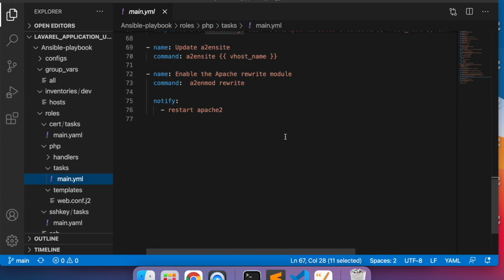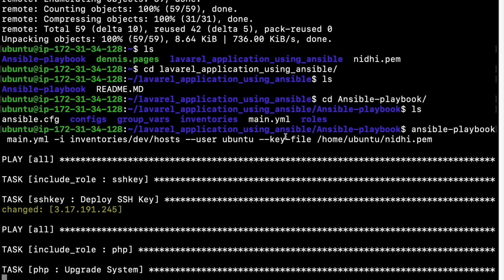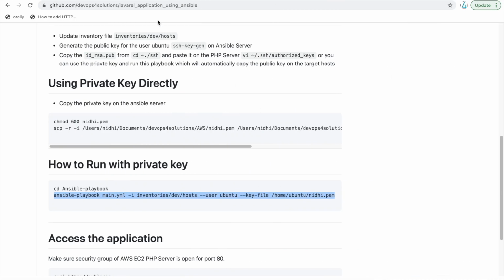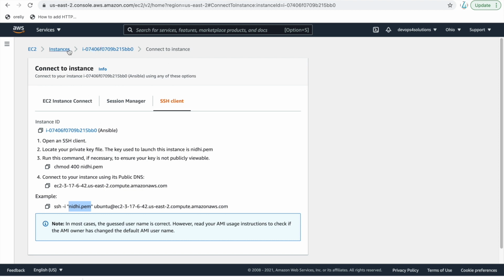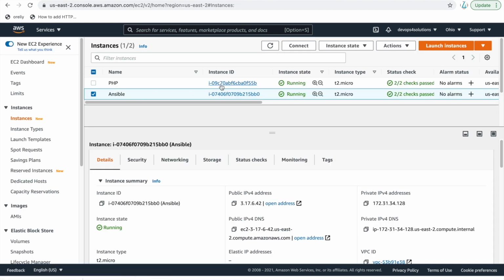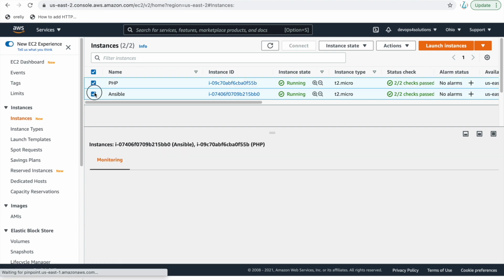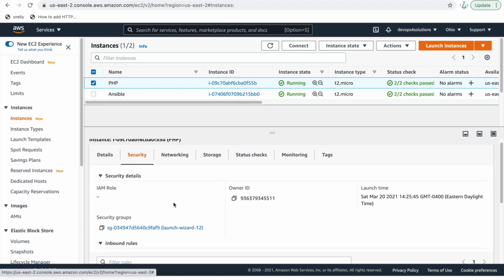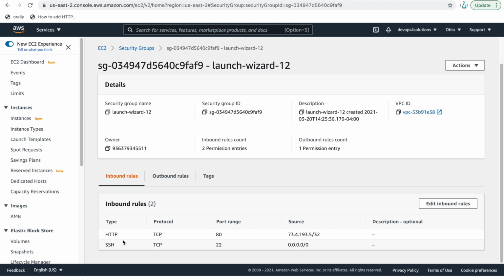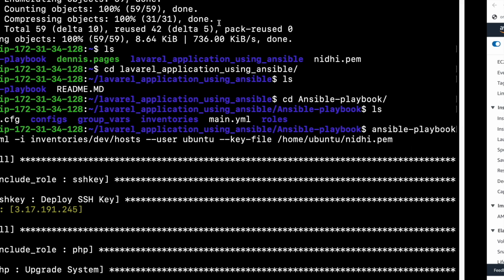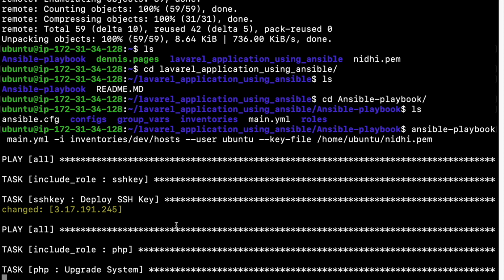So this will do everything, and once this playbook is completed, you can easily access the application on the browser. You just need the public IP, and you need to make sure that the EC2 instance security ports are open. So let me show you that also. So here this is my instance, and if I go to security, and this is the security groups, and here you can see that I have already opened this port range. Okay, so let's just wait for this to complete, and after that you should be able to access it.